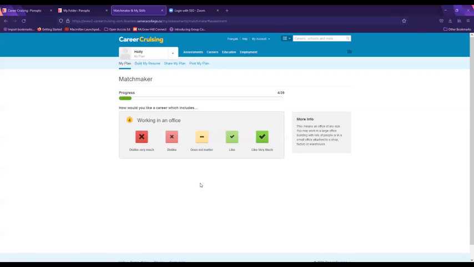Working in an office. Well, I definitely don't like working outside, so I'm not sure what my options are here. It would depend on the office. I think I like it, but it would depend on the specific situation.